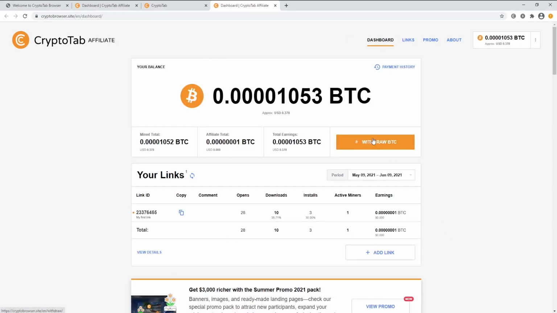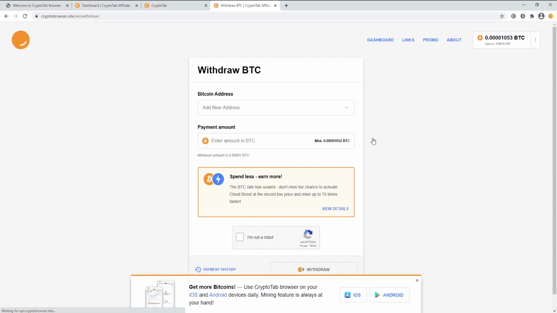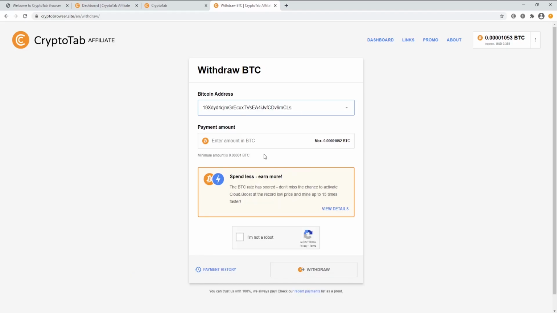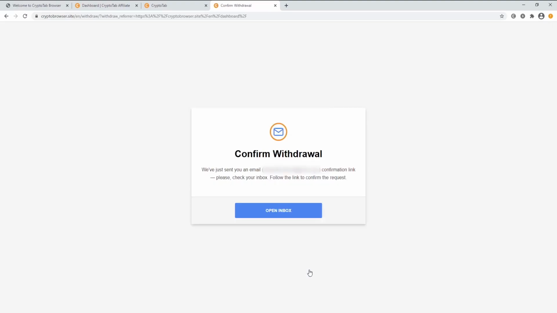The minimum withdrawal amount is only 0.00001 Bitcoin, and I have 0.00001052. You will of course need to enter your Bitcoin address. I have an account with Binance with a Bitcoin address, so I will enter it here. Then I will withdraw all the Bitcoin I earned from CryptoTab. Confirm you're not a robot, and withdraw.